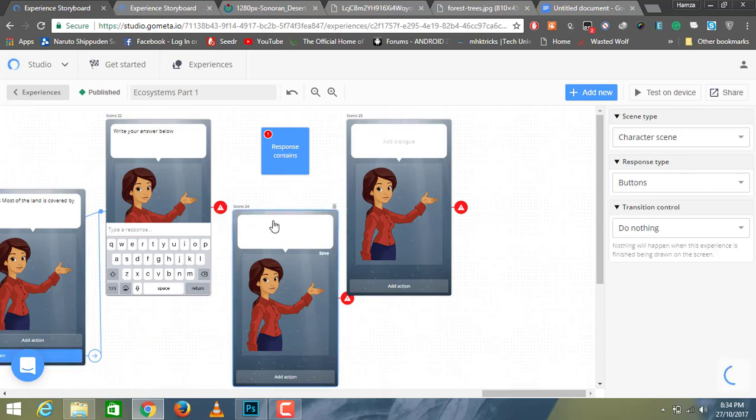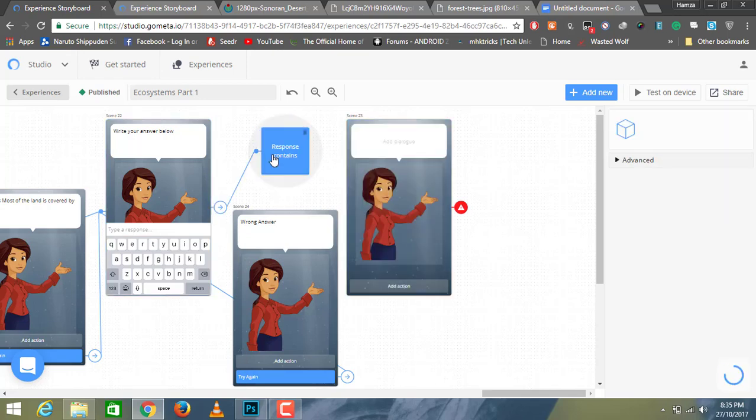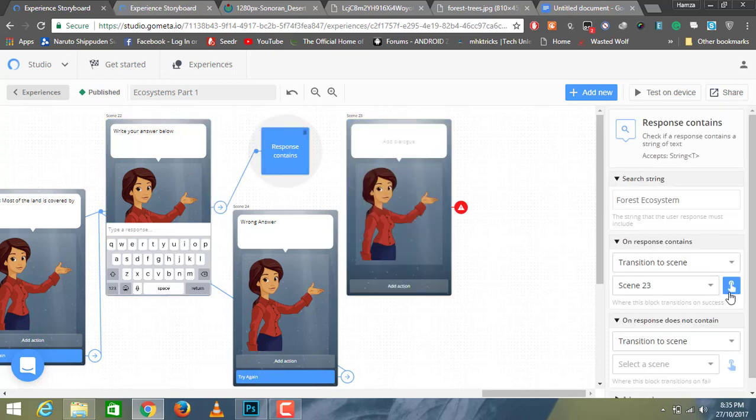Now if a response doesn't contain the answer, it will say wrong answer. If a response does, I'm gonna write try again. I'll change do nothing to transition to scene. Now I'm gonna click on this, I'll transition this to the block and click on the block, and I'm gonna link all the scenes together.